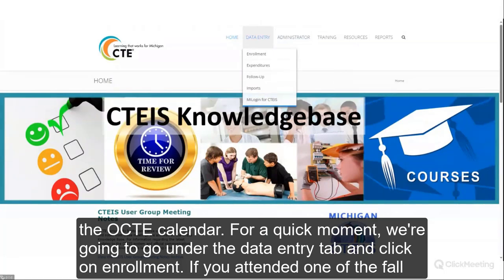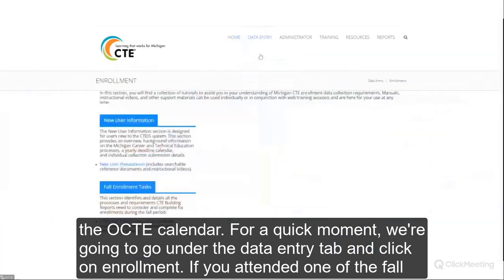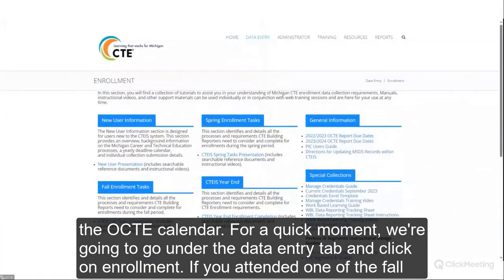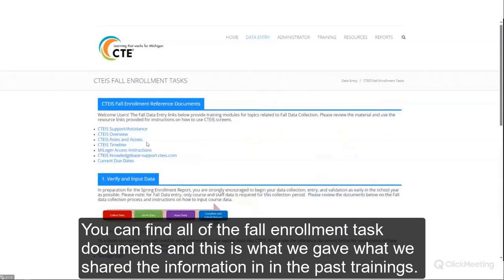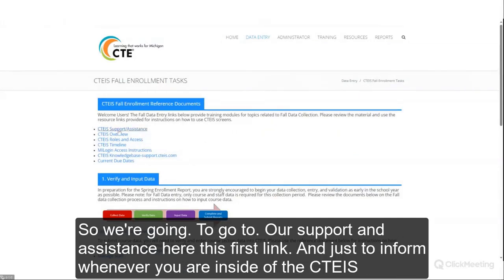For a quick moment, we're going to go under the data entry tab and click on enrollment. If you attended one of the fall data entry trainings, this is where we have all of our fall data entry materials. So right here under fall enrollment tasks, under this link, you can find all of the fall enrollment task documents. And this is what we shared in the past trainings. So we're going to go to our support and assistance here, this first link.